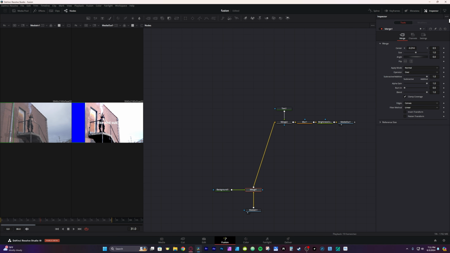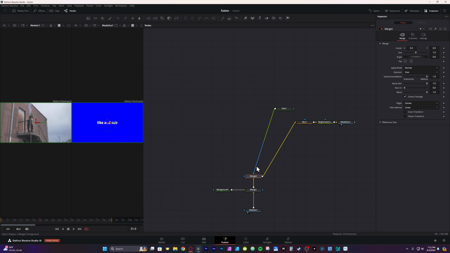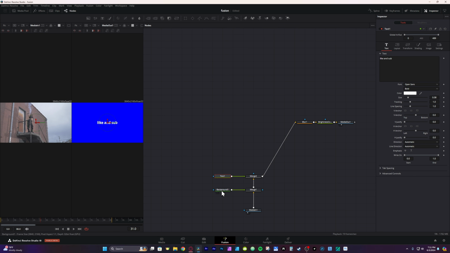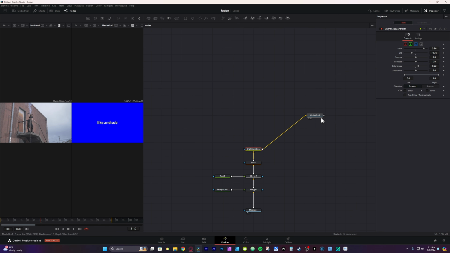I'm going to click on the merge and double click this to reset it. So now the merge, the background node, of course, is on top of it because it's in the foreground. Your media is in the background. Same thing for the text. It's on top of the background node. The blur is affecting everything beneath it, then brightness contrast, and then your media out.